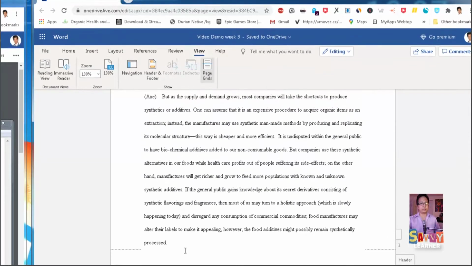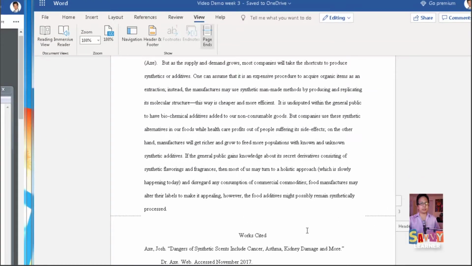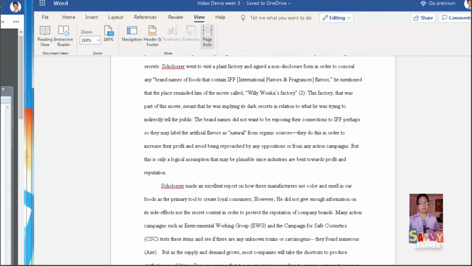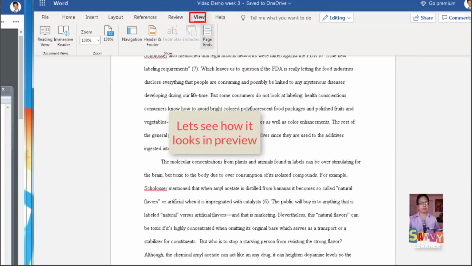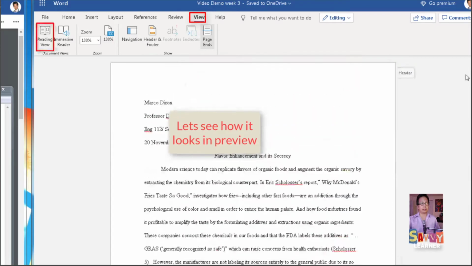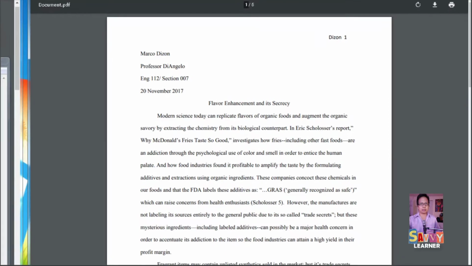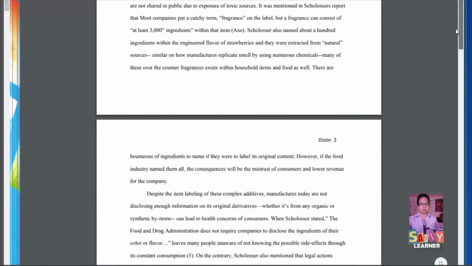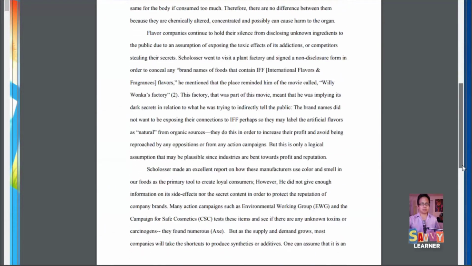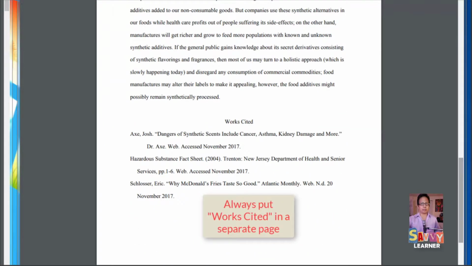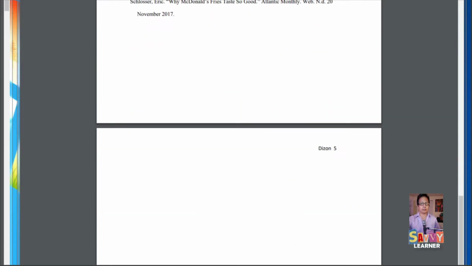Okay, I think now we could view it. Make sure it's under the line there. Hit view and go to reading view. Okay, looks good. The only problem is the works cited should not be on the same page as the text. So you need to put it on a separate page away from the essay itself.